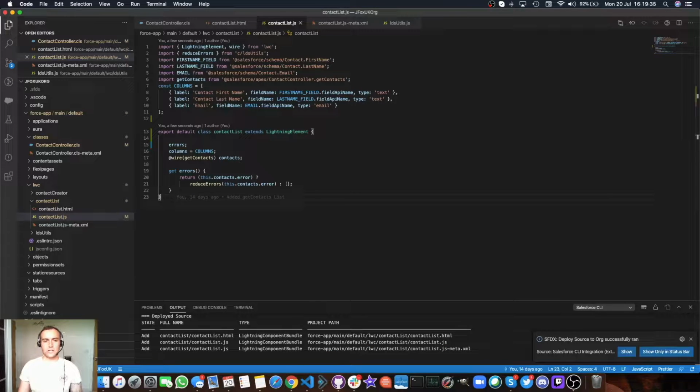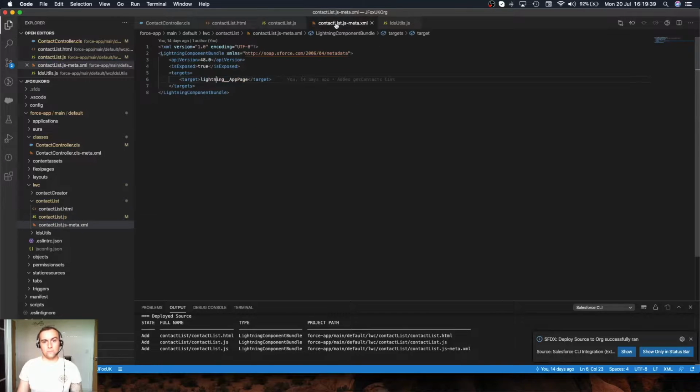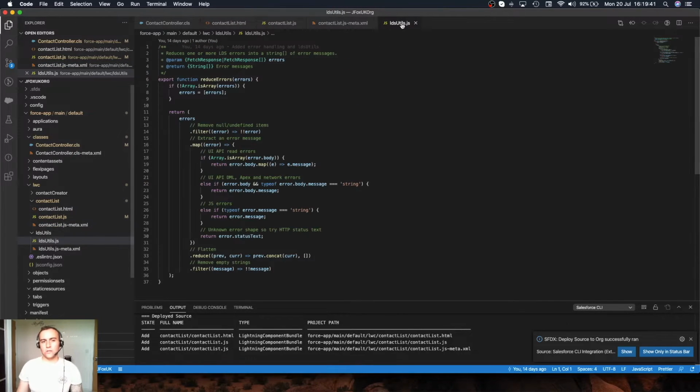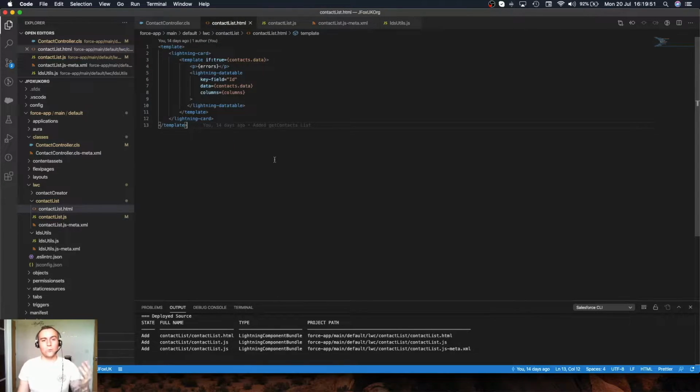As you can see here, we have our Lightning Web Component, we have another piece of JavaScript, and we have an Apex controller. So let's just dive straight in and look at the actual Lightning Web Component itself first. We have our root template tags. We're positioning it within a Lightning card, and we're saying that if we have contact data, then we are going to render the rest.